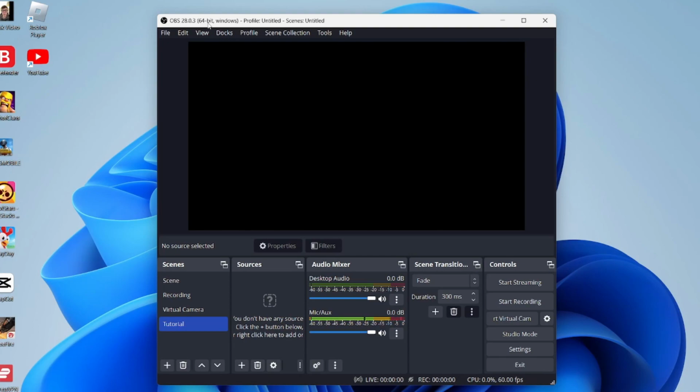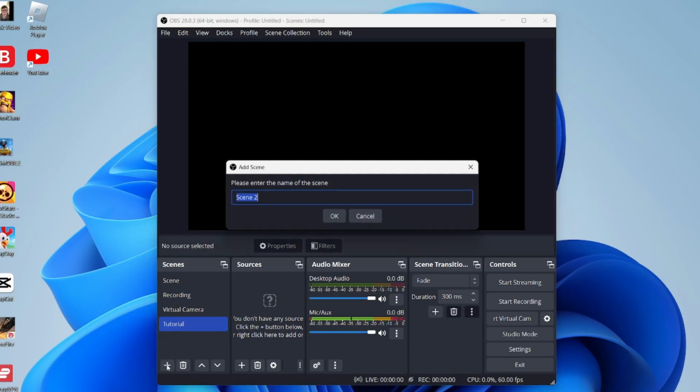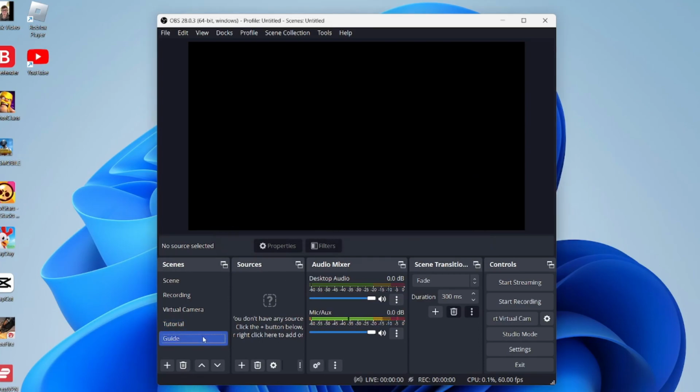Firstly, make sure you've got an update to your OBS and it's version 28 or newer. Then what you want to do is come down to scenes and tap on the plus button and create a new one. I'm going to create a new one called guide so we can start from scratch.